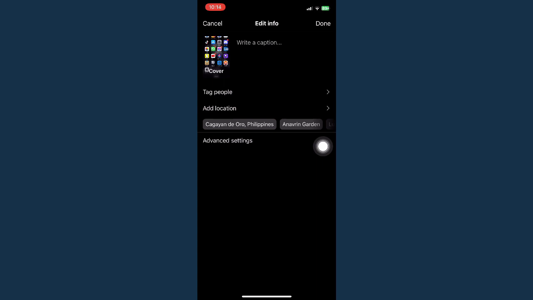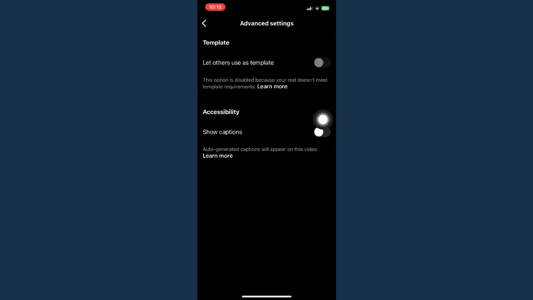So the process is the same with, for example, you are going to upload a new reel or make a new reel. Make sure to click on Advanced Setting before you click on Done or Upload. So go ahead and click on Advanced Settings, and under Accessibility, make sure to turn on Show Captions right here. So click on the toggle button, and the toggle button should turn blue and not gray.